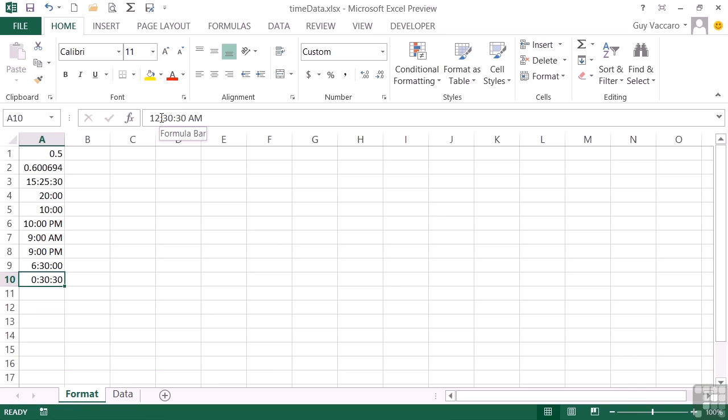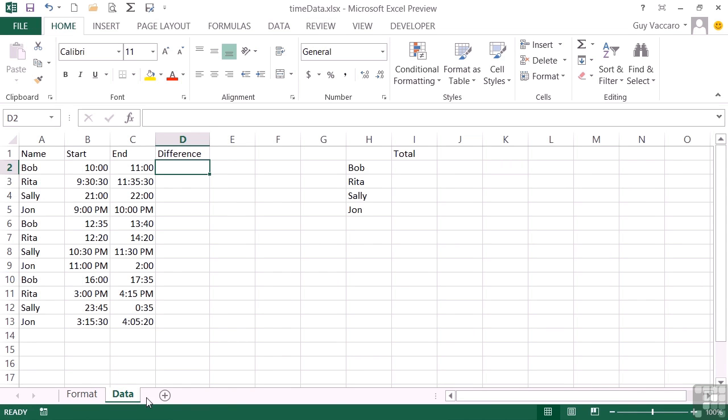But the important bit there, when we're looking at adding up or summing time duration, is that it is classed as 30 minutes and 30 seconds. So that's the formatting and how to type it in so that Excel understands you're typing in time. Let's have a look at it in action using the data sheet. Now in here we have a few people's names, Bob, Rita, Sally and John, and their start and end time of working on a particular task.